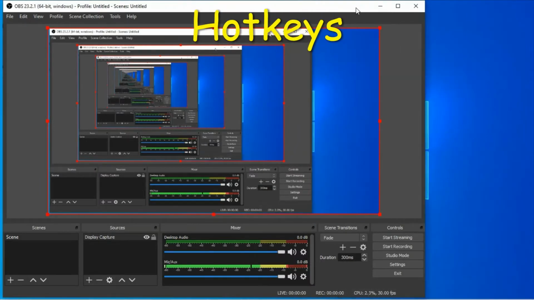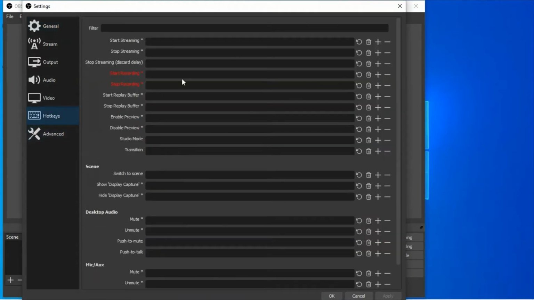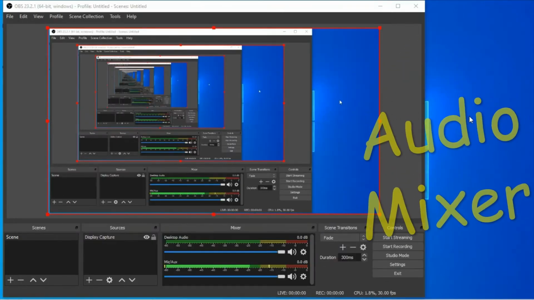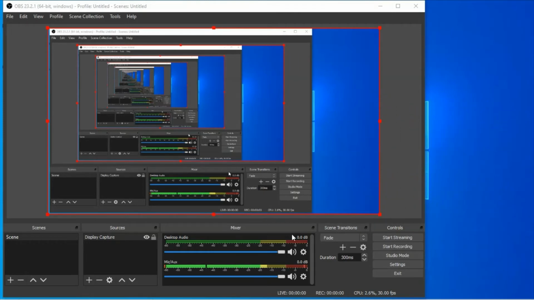If you want to set up hotkeys, go to Settings, Hotkeys. For start recording and stop recording, I put in Control R for both. Apply or OK. Desktop and mic audio are on by default. You can turn them off on this panel if you want.